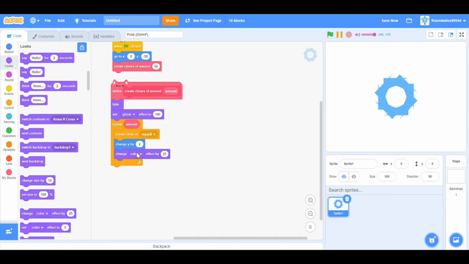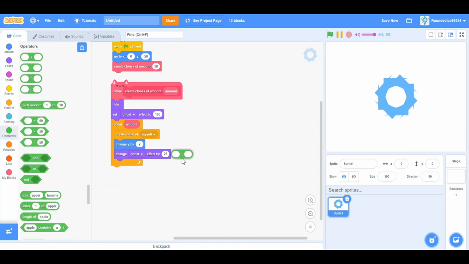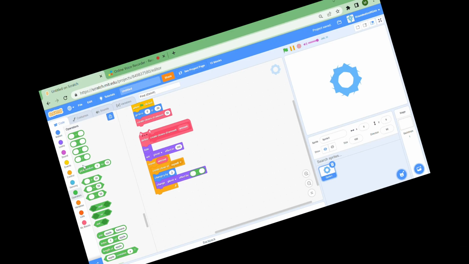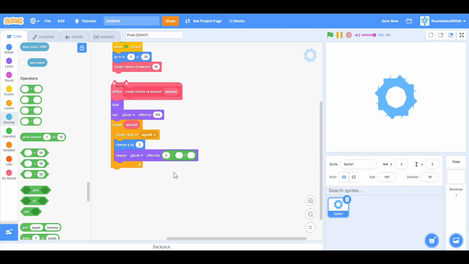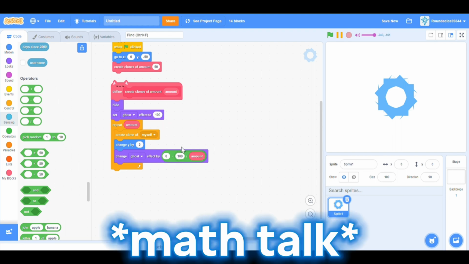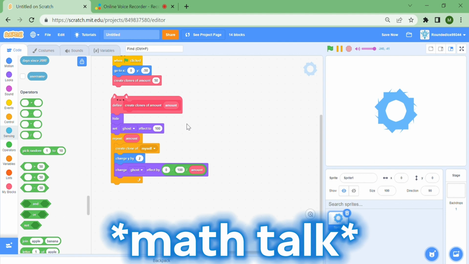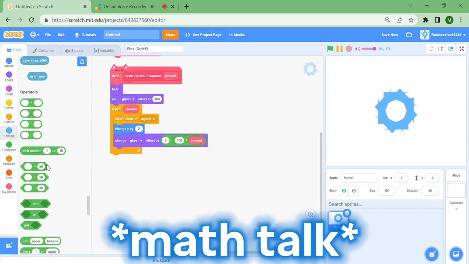And then you need to change your ghost effect by, listen carefully, put a minus sign in there and then put a divide sign in the second input. So now this will make a negative number once you put 0 there. Then you put 100, which is how far the ghost effect can go, and you divide by the amount. So right now this will give us a value of minus 2, which means that for our 50 clones, perfect gradual ghost effect between 0 and 100.